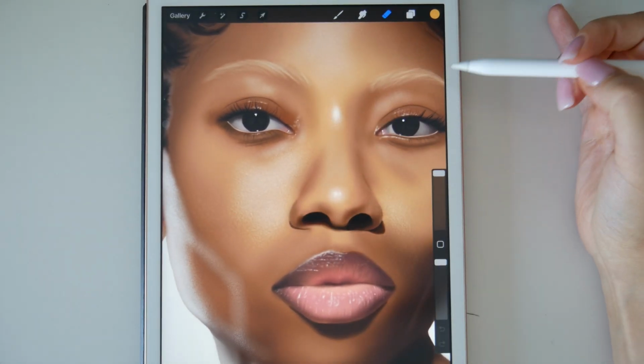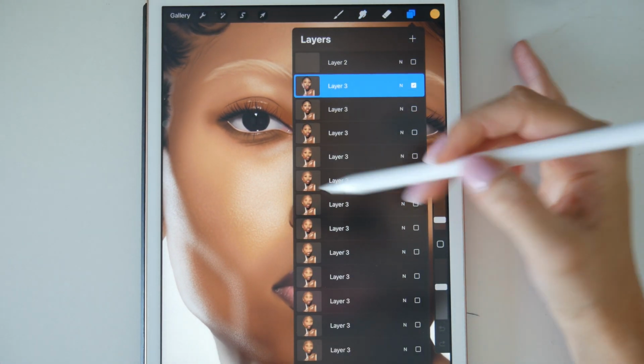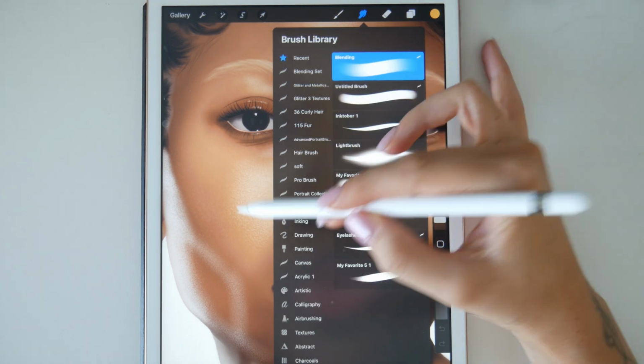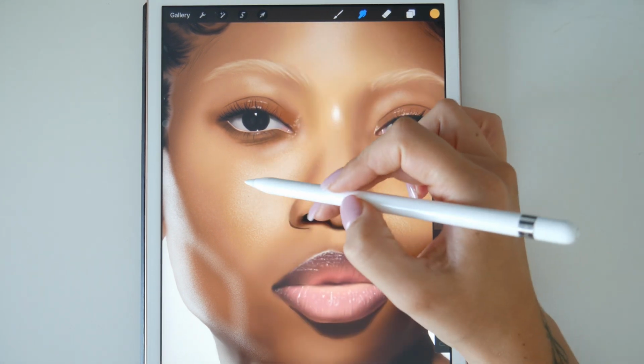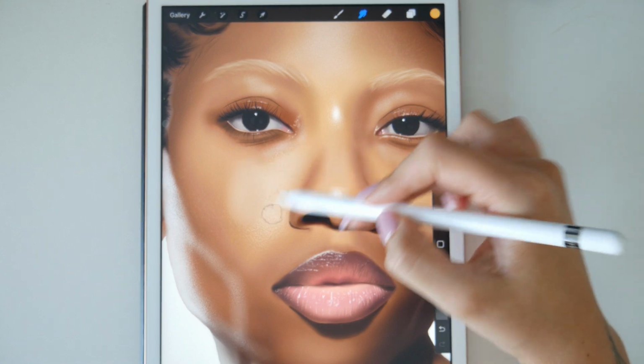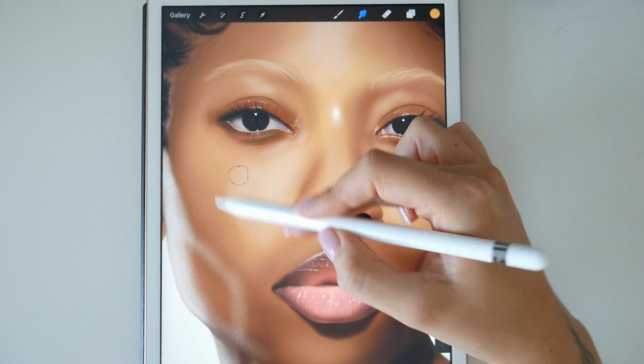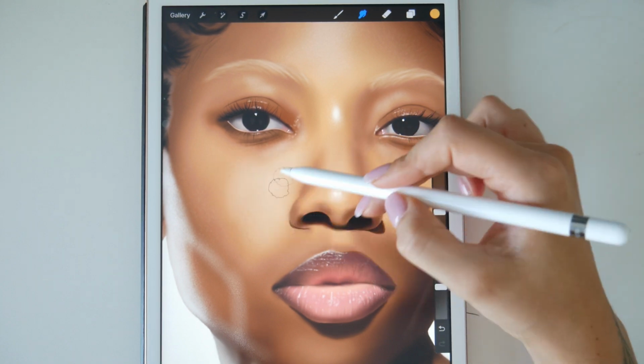Okay, so starting off with this image, I just want to show you the skin up close so you can see some texture over here. I'm just going to make sure I'm on the right layer. You can get this blending pack in the description below as well. This is what I use for all my portraits, but I'm just blending out the skin so that I can show you what it looks like to add texture.